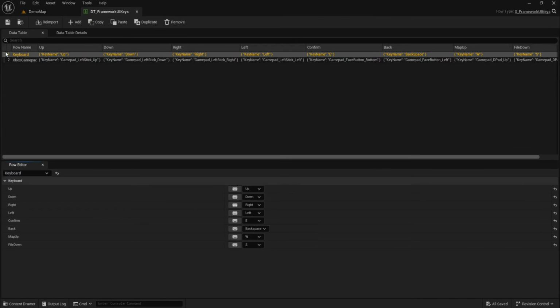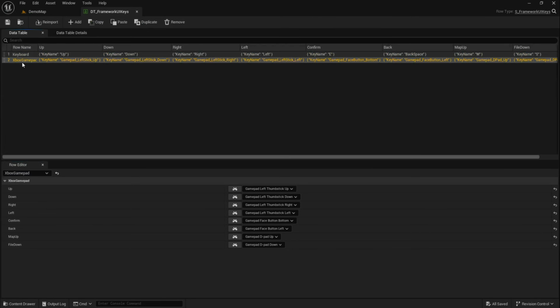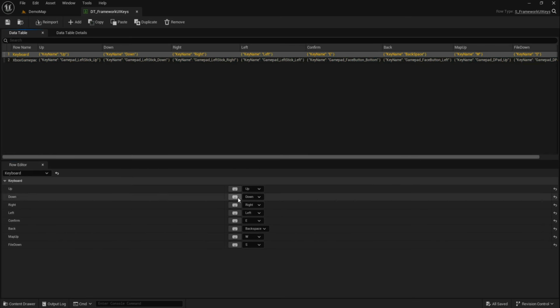You can simply assign whatever key or button you want. For example, if you want the confirm button to be T instead of E, just change it there. Then, when you're in-game, you'll see the UI uses T for confirming items. Same goes for gamepad controls. That was the first thing I wanted to show you.